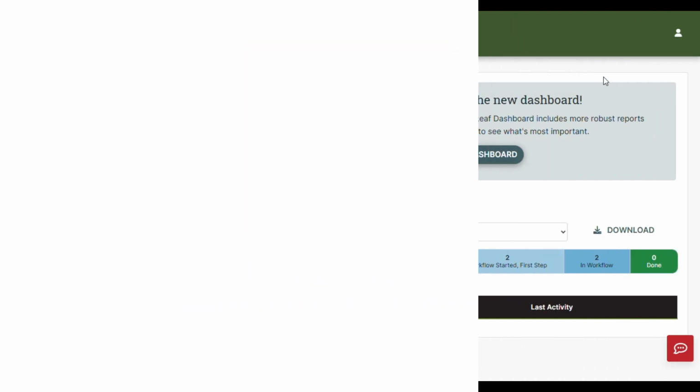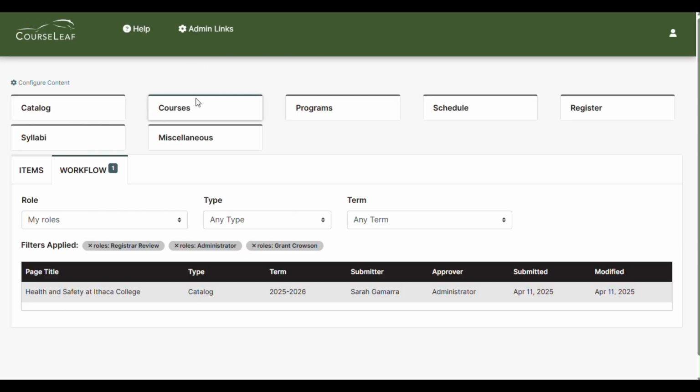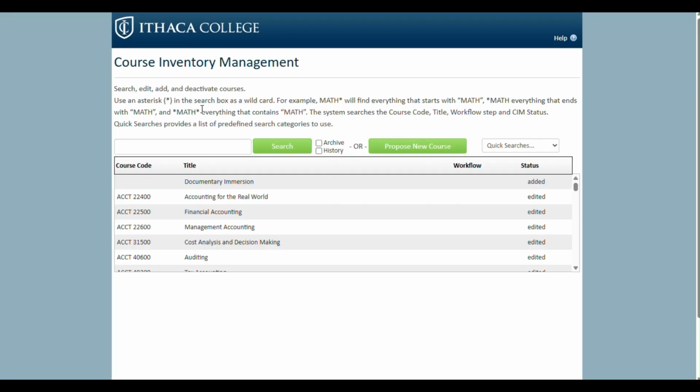Log in to CourseLeaf. Select Go to New Dashboard. Select Courses at the top of the page. Use the search bar at the top of the page to search for any course. This search bar will show you any course created at Ithaca College. This also includes courses that have been deleted.